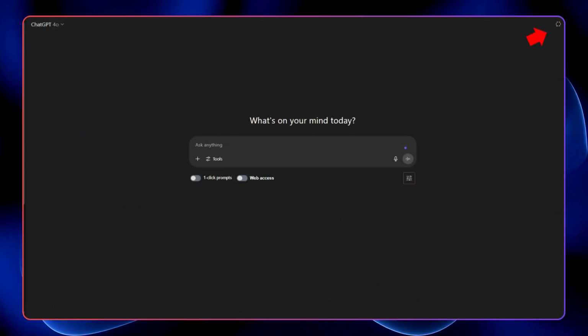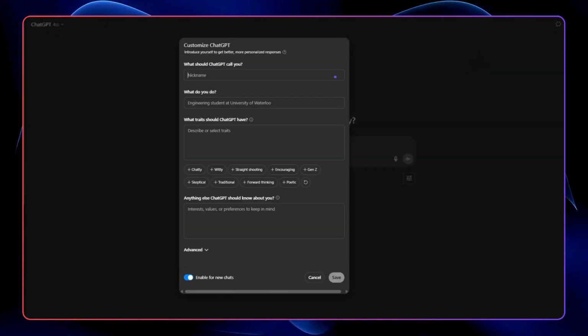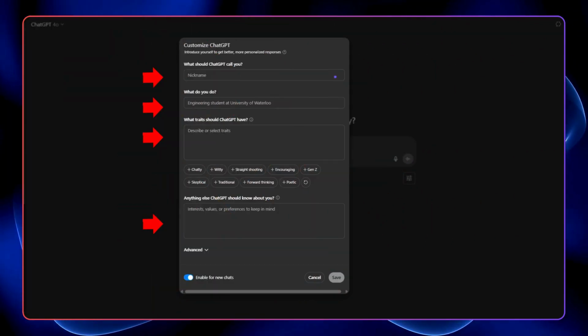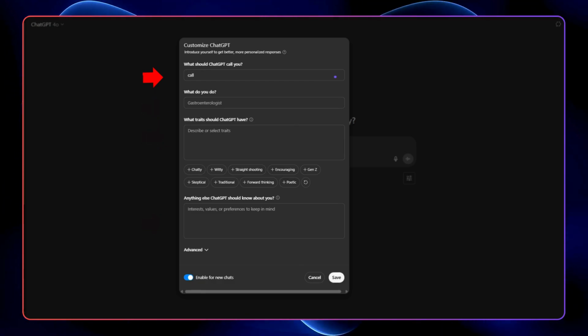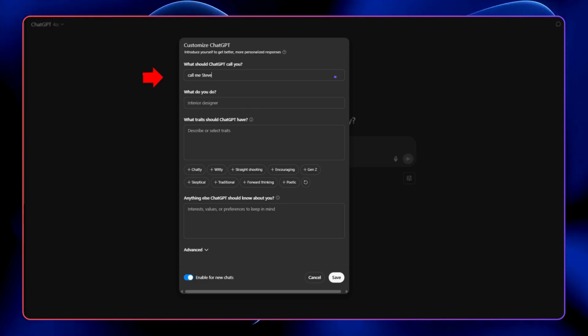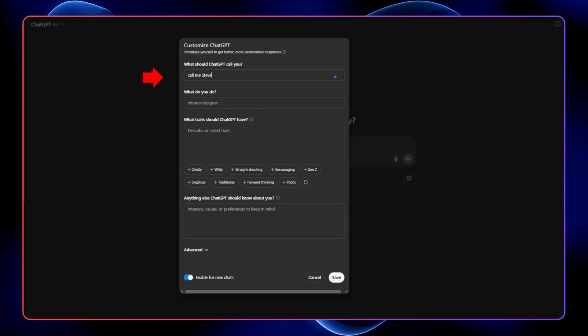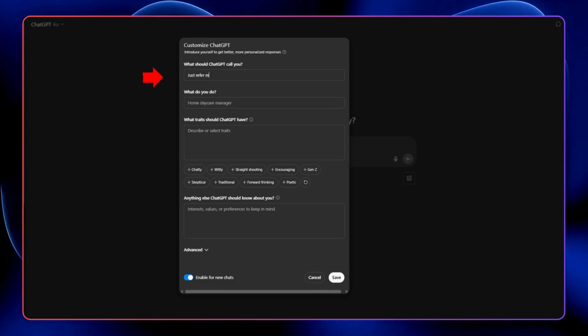Click on your name or profile in the top right corner. Select Customize ChatGPT from the menu. You'll see 4 text boxes in it. Each one plays a role in shaping how ChatGPT interacts with you. Let's break them down. Box 1. What should ChatGPT call you? This is where you give it your name or nickname. For example, call me Steve, or just refer to me as the creator.